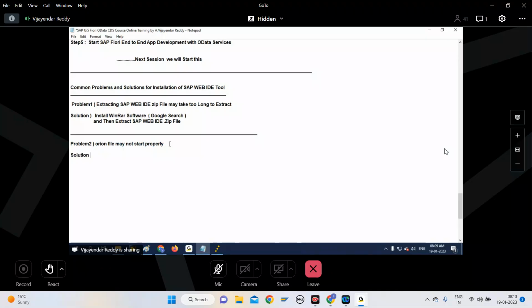So the solution is simple. Try to install JDK 8. If it is not working, then install JDK 7. Try like that. Very simple. Because of the JDK, you may get that problem. So the Orion file may not start properly, or may close automatically as soon as you start. The solution is to try to install JDK 8. If it is not working, then try with JDK 7 and restart the system.